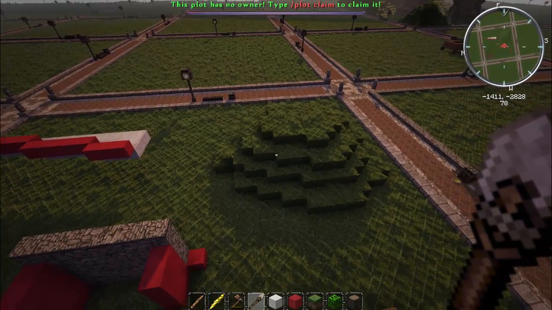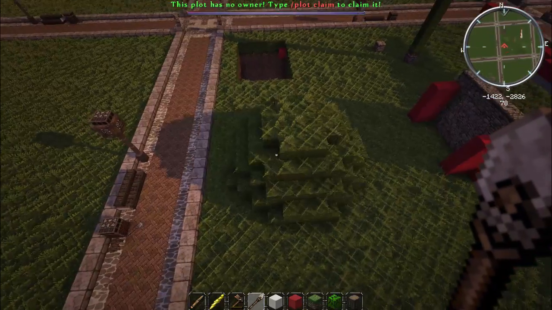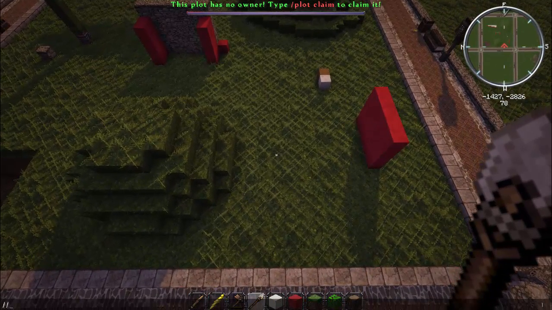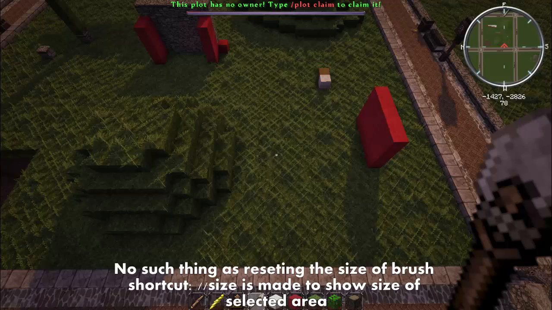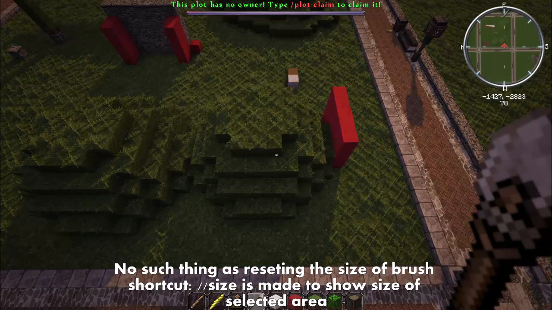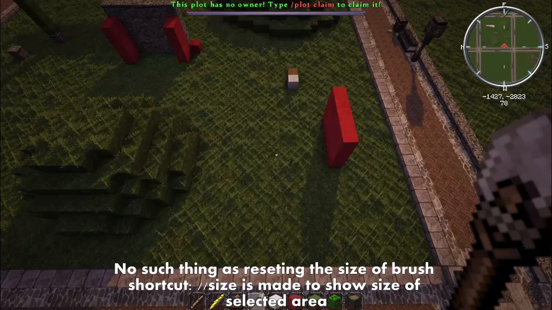Now what you can also do, so let's do brush, sphere, grass 5. All right, so we've decided that we wanted a size of 5. Now what you can also do to set your size is size 2. So say you want a smaller brush. Okay. Size 2. I would think this would work.